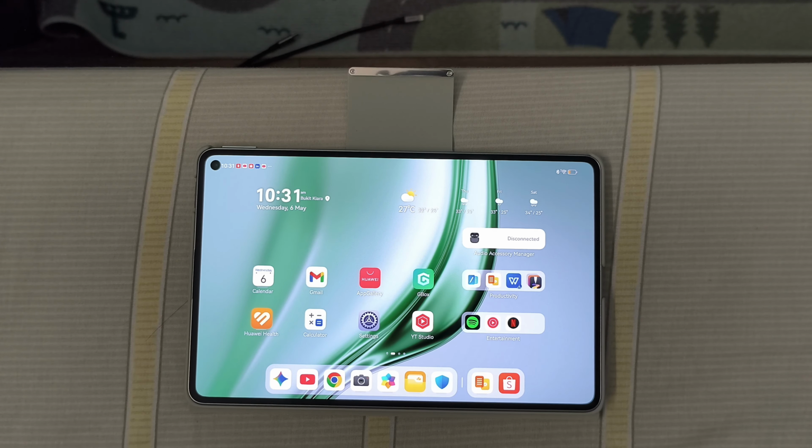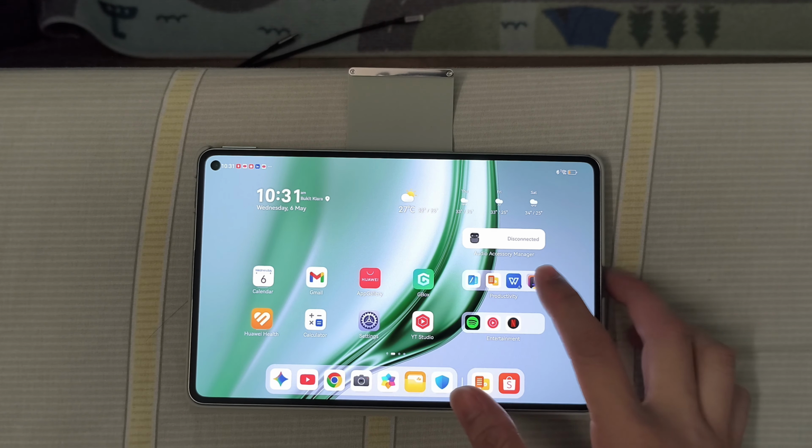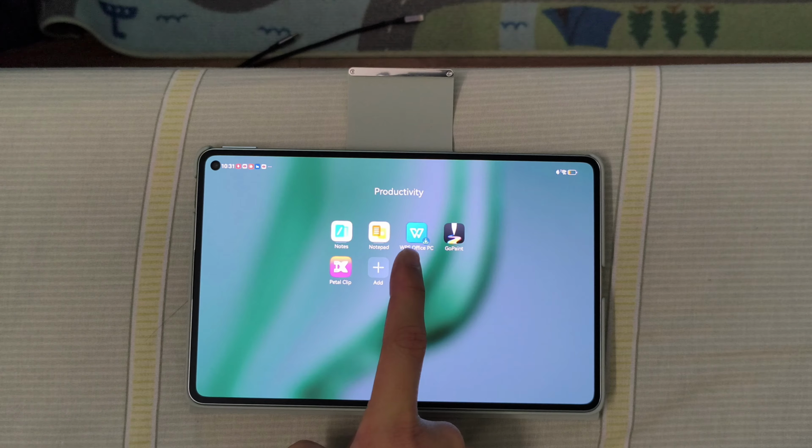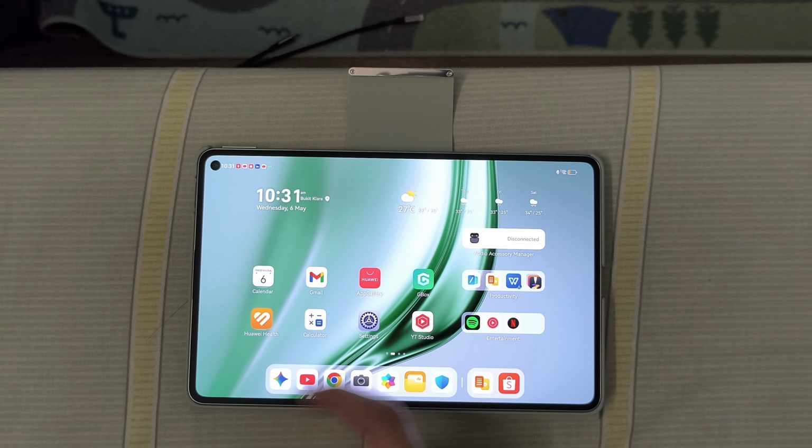Welcome back. Today we have the Huawei MatePad Mini, and today I'm going to show you how to install the WPS Office PC Level. By default, you will find this icon, the icon with a download sign at the bottom right corner in one of the pages here when you first turn it on.